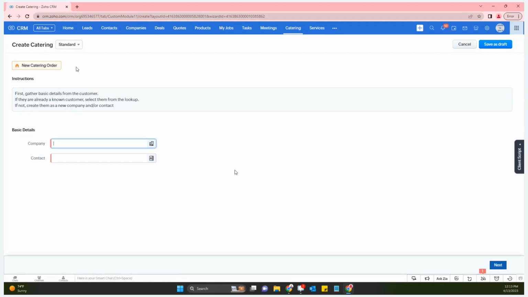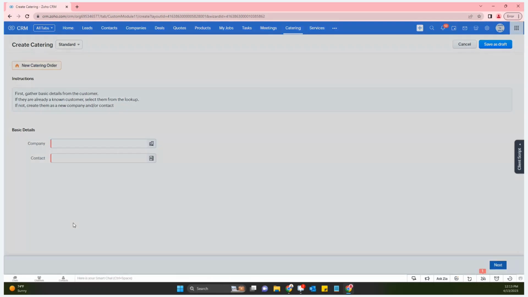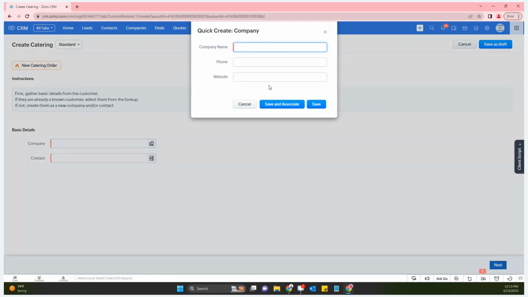So the first form is basic details, so the company and contact. If the company and contact already exist, we can pick them out of this list. If it was a new company or contact, we could create it here. But we're just going to pick an existing one.